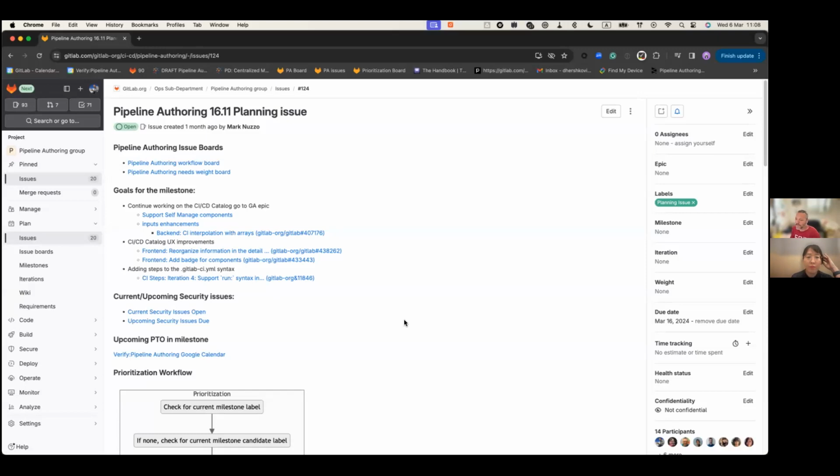As always, we do have a planning issue number 124, underneath the Pipeline Authoring group. So the goals of the milestone is similar to last milestone goals. We first want to continue working on completing the CI/CD catalog, go to GA Epic.